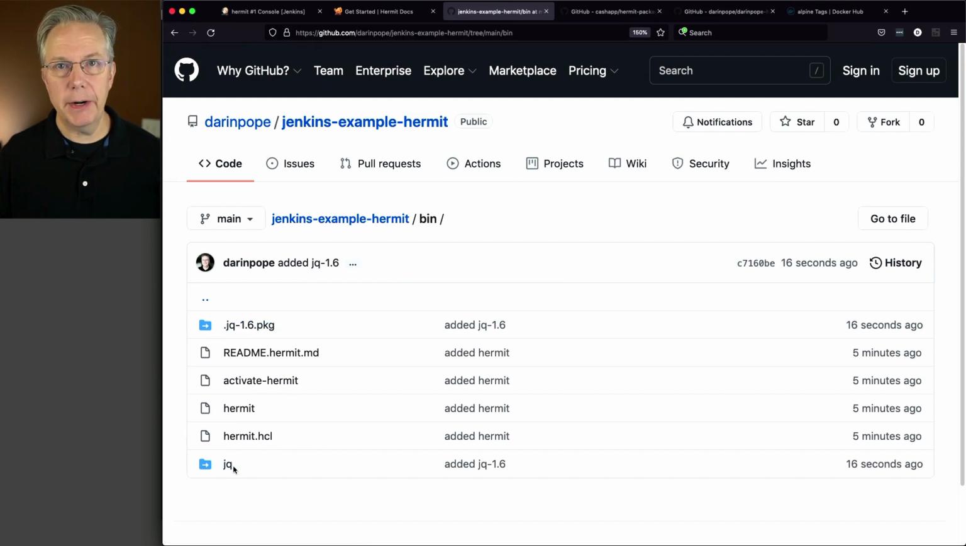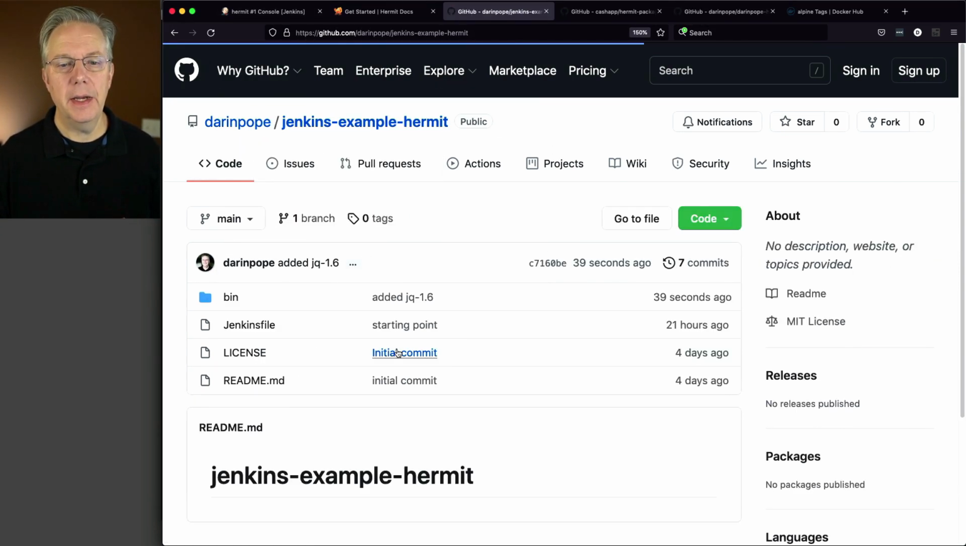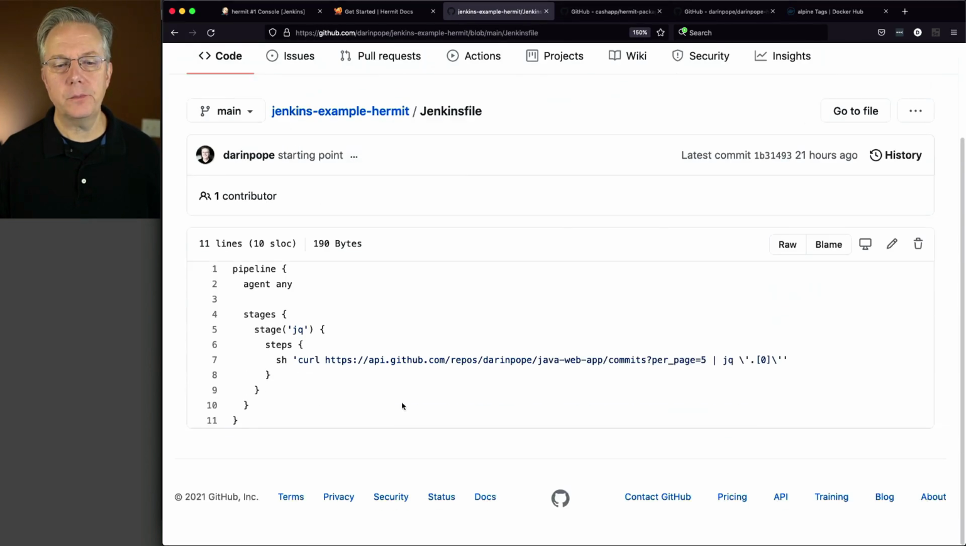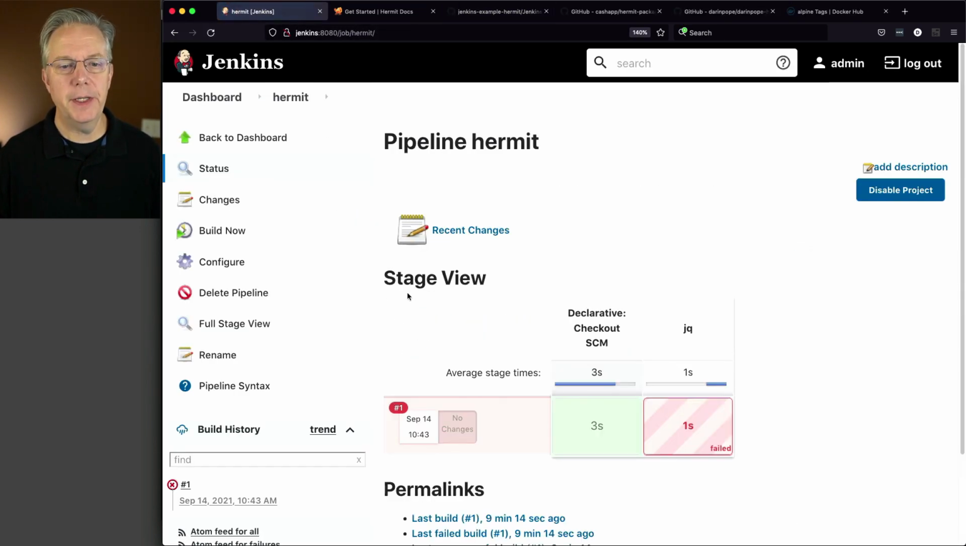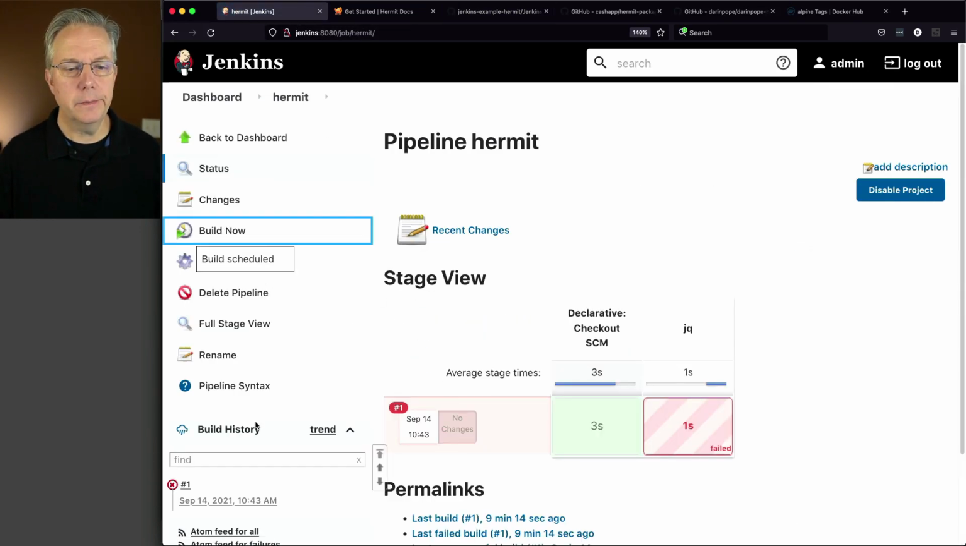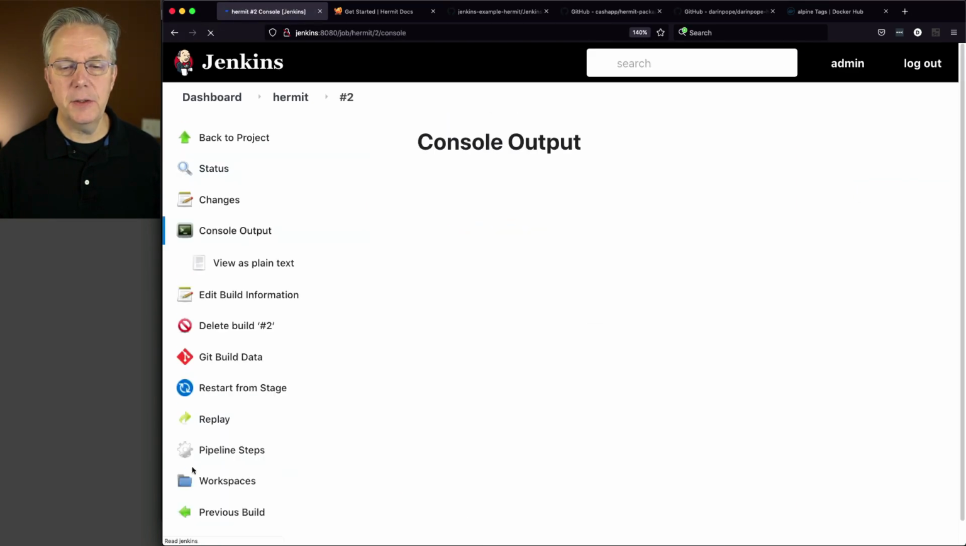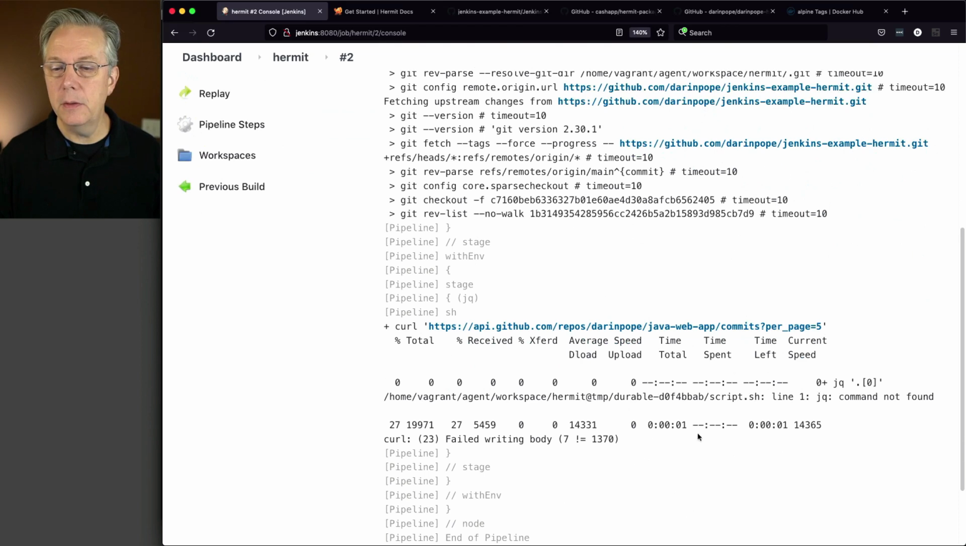So let's go back over to our job and run the job again, because we've installed JQ, right? I look at my Jenkins file and JQ's there. I just installed JQ, in theory. Let's see what really happens. So go back to Hermit. We do a build now. We can see here that it still failed due to JQ command not found.